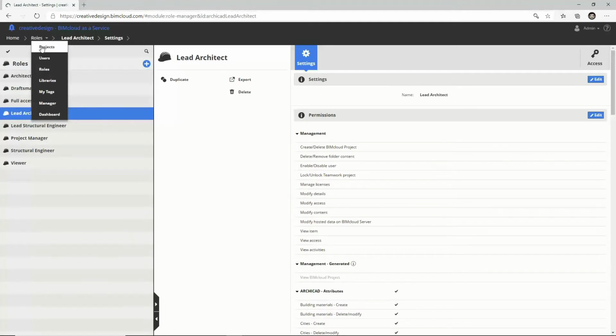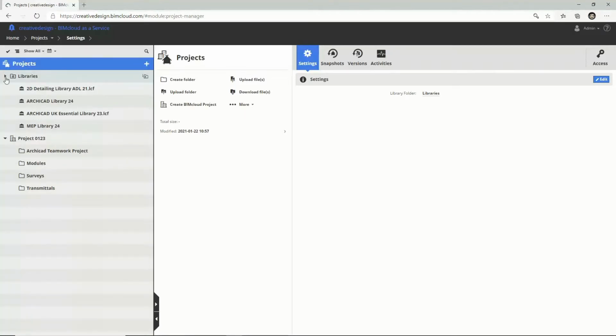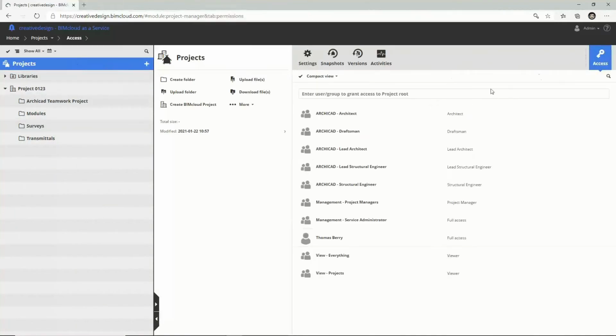To keep things simple to start with, I will globally assign the lead architect role to the new user across all projects. In the project section of the BIMcloud Manager, we can see a list of all of the current projects, all project folders, and also the ArchiCAD libraries. And to set the permission across all of these, we can select the top level in the hierarchy and go to the Access settings.